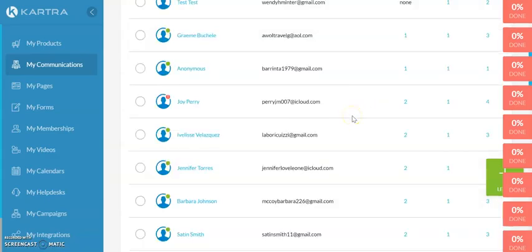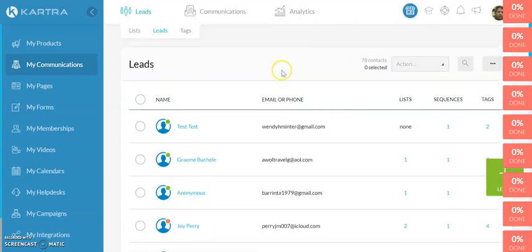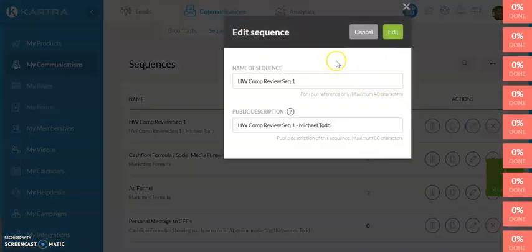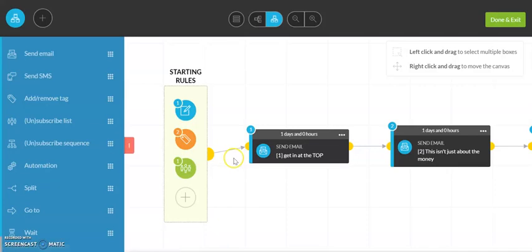They sent me back a detailed response with screenshots and told me exactly what I was doing wrong. And let me share it with you guys. So hover over communications, click on sequences, and there may be an easier way to go into these sequences. I don't know. But the only way I know to do is find the sequence. This is the one in question. Click on edit, and click on edit again. And it will bring you into the actual sequence itself.